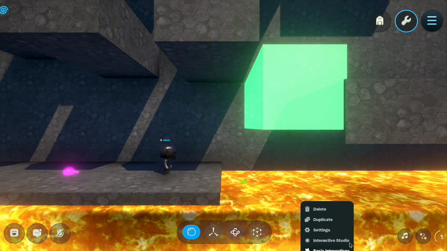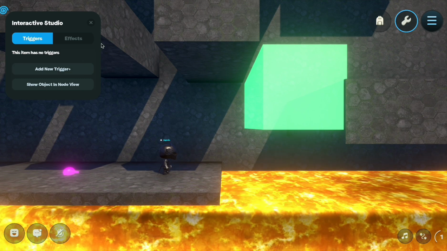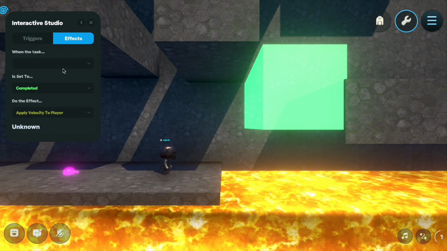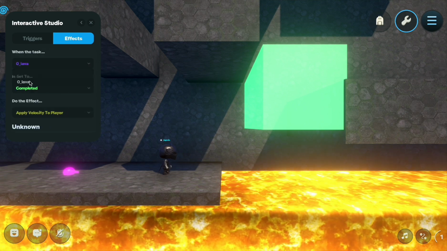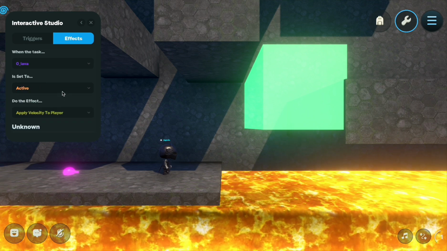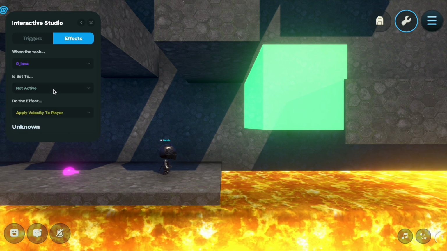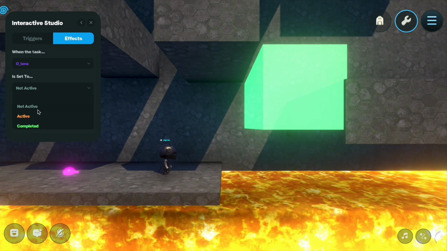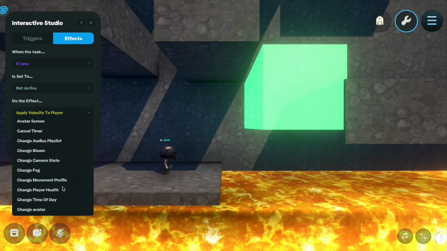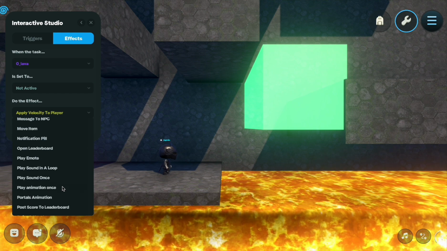So this is where we need to tell the lava to do something. So we right click on the lava, go to interactive studios, and then we go to effects. We want the effects to happen to the lava. What we want to do is change the lava settings. Once it's activated, we want it to do something. But we also want it to do something when it's not activated. So when it's not activated, we want it to do nothing. We want it to stay in place, just like a lake of lava.